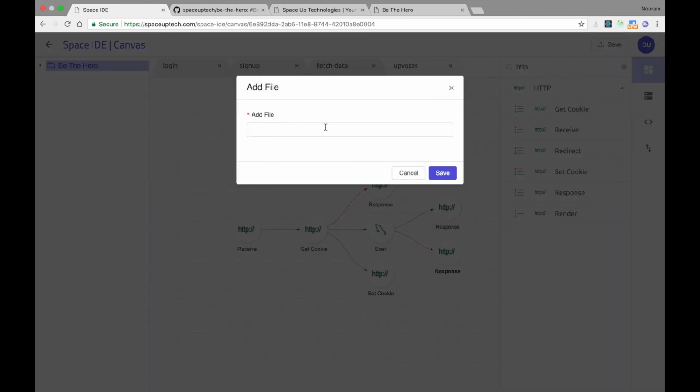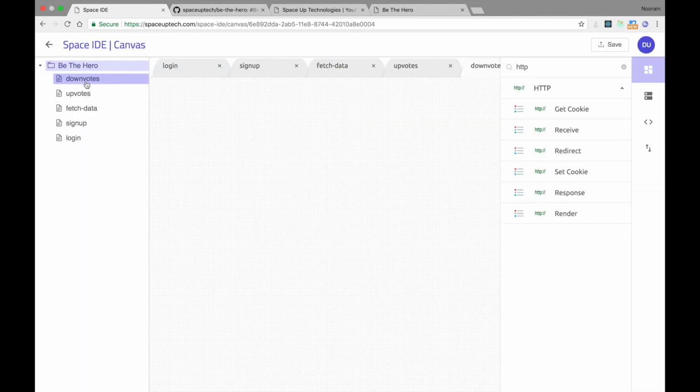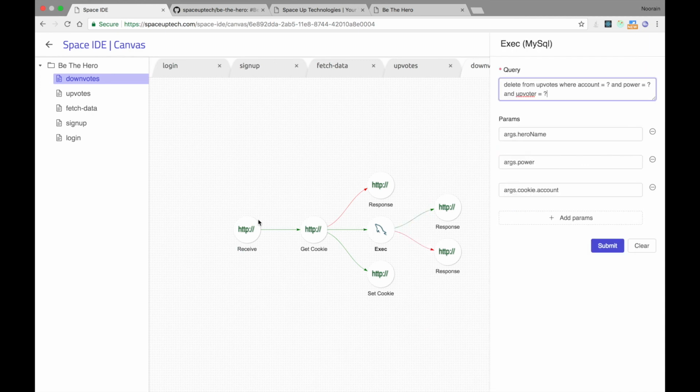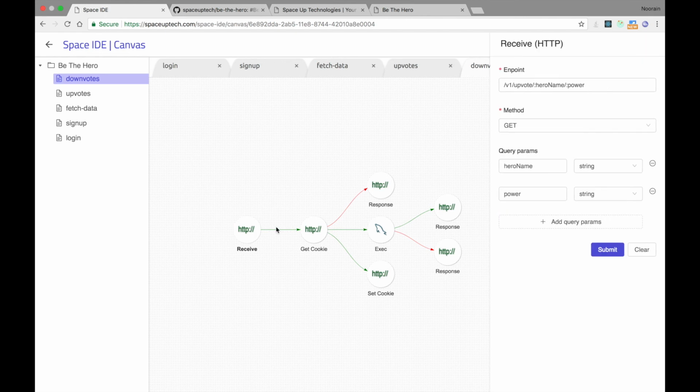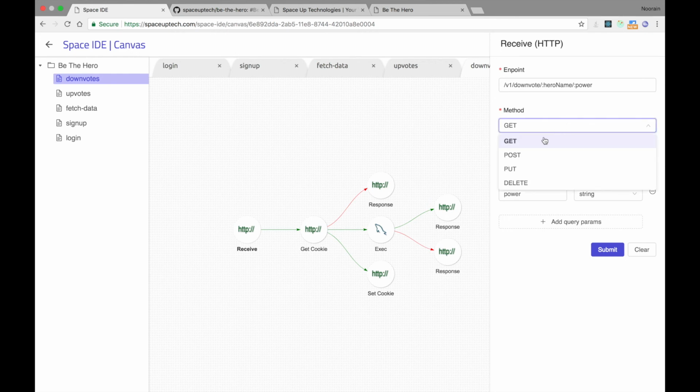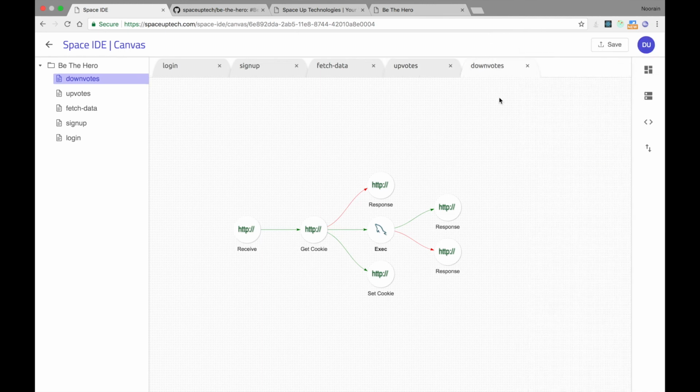I'll add a new file and call it downwards. The downwards is going to be the exact copy of upwards, so I'm going to copy this entire flow and paste it right here. The only difference would be the query. So I'm going to go ahead and change that. And obviously the endpoint would be different as well. And that's it. We have missed out an important point. The downward is supposed to be the post query. Similarly for upward. So let's just fix that. Our entire Heroes app is complete.